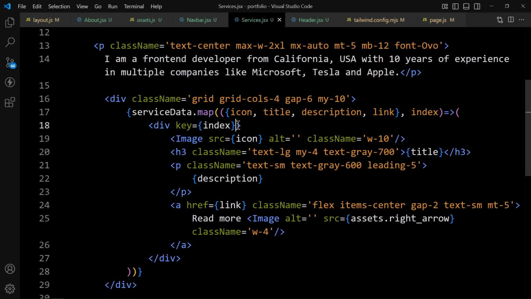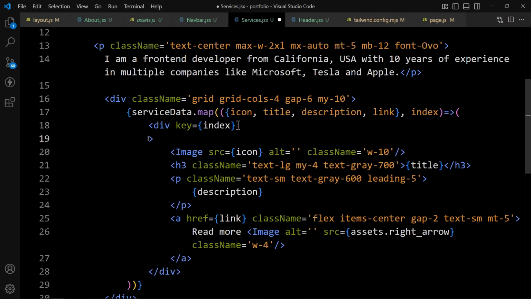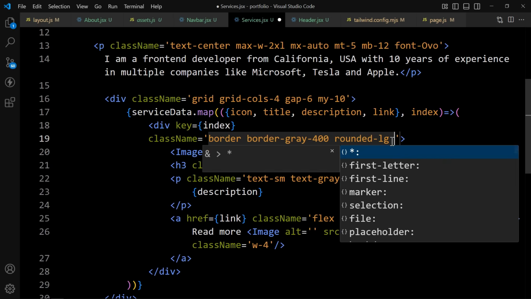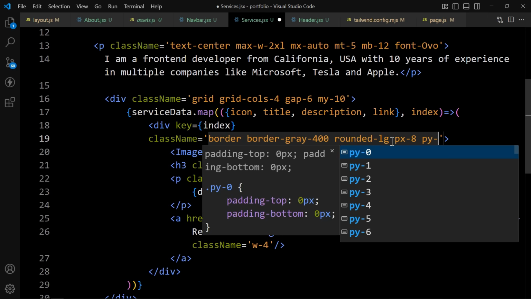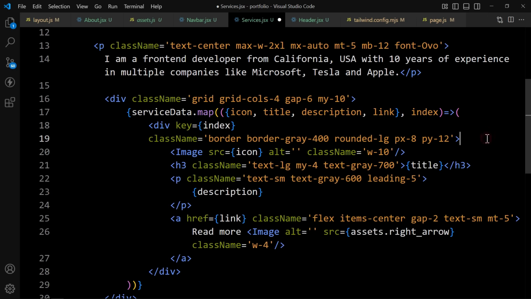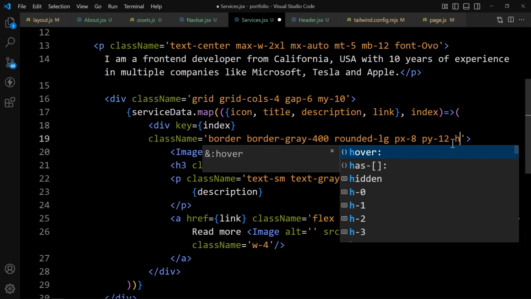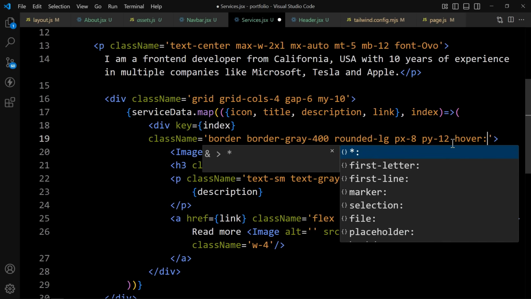So here we'll add the class name in the next line, and in this one we have to add the border and border color, and we'll add the border radius. So we have added border gray 400 and rounded large. After that we will add the padding from X, then we'll add the padding from Y. Next we have to add the hover effect. So here we will add hover, and whenever we hover on this service we will display a small shadow.